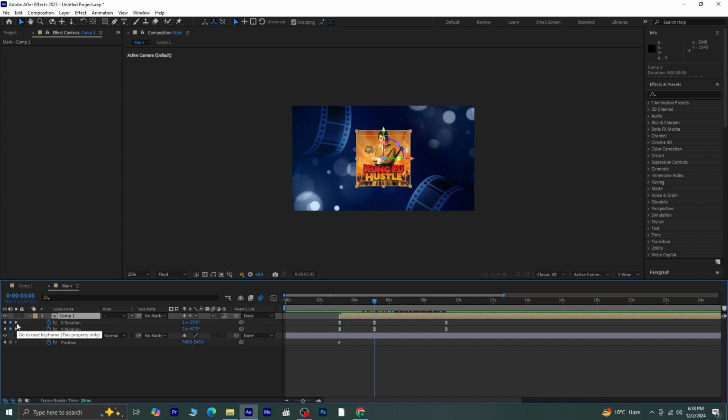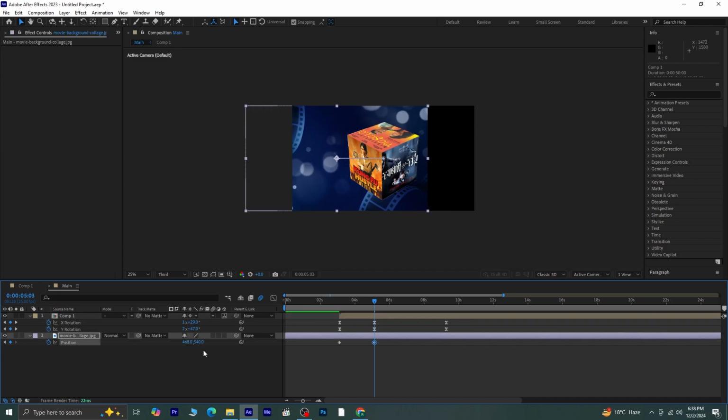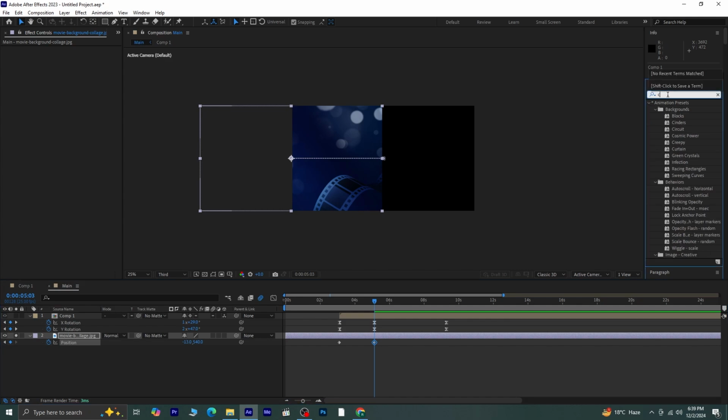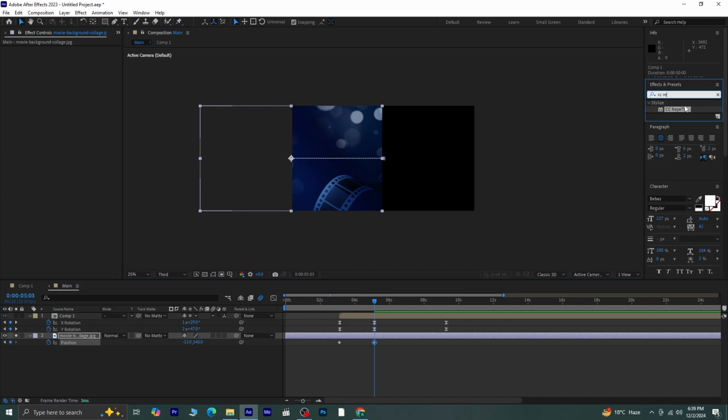Move the playhead to the second keyframe of Composition 1, then adjust the position of the background. You'll notice that once you make the change, the background will end and leave some blank space. To fix this, you'll need to apply an effect to make the background fill the screen properly. Go to the Effects and Presets panel and search for CC Reptile. Apply this effect to the background layer.